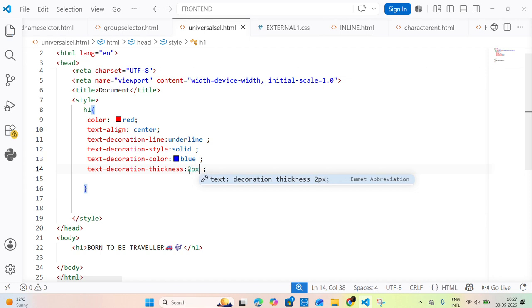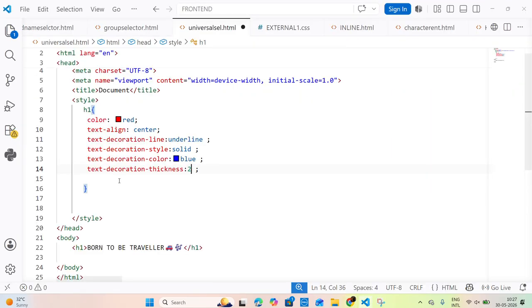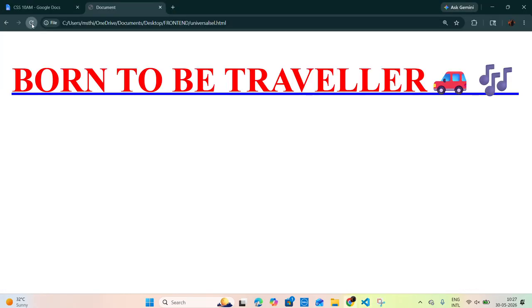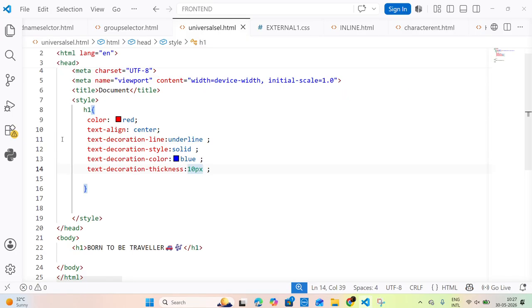Okay, now 2 pixels. For that underline I want just 2 pixels, so we are getting a very small one. So I'm going to give 10 pixels. We'll see. I will refresh now. Yes, we are getting a very big one. I don't want that much. So for that, I'll go to some 5 pixel.